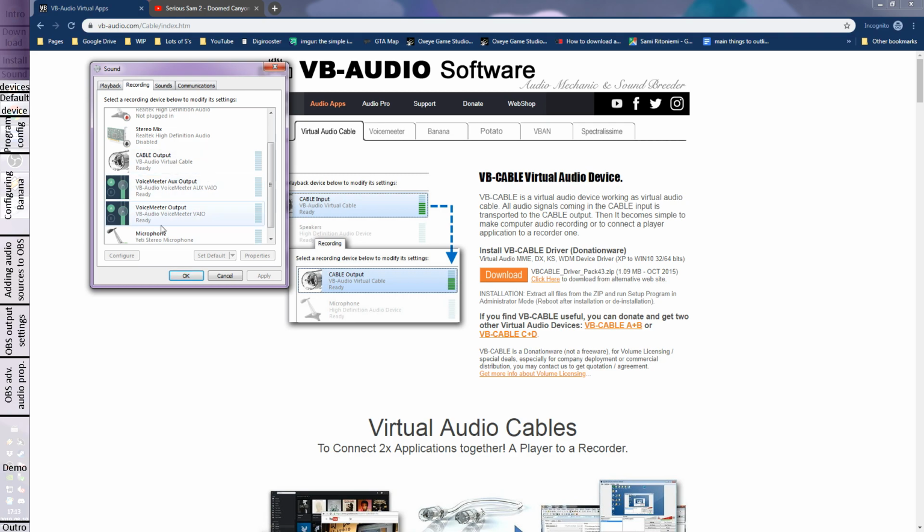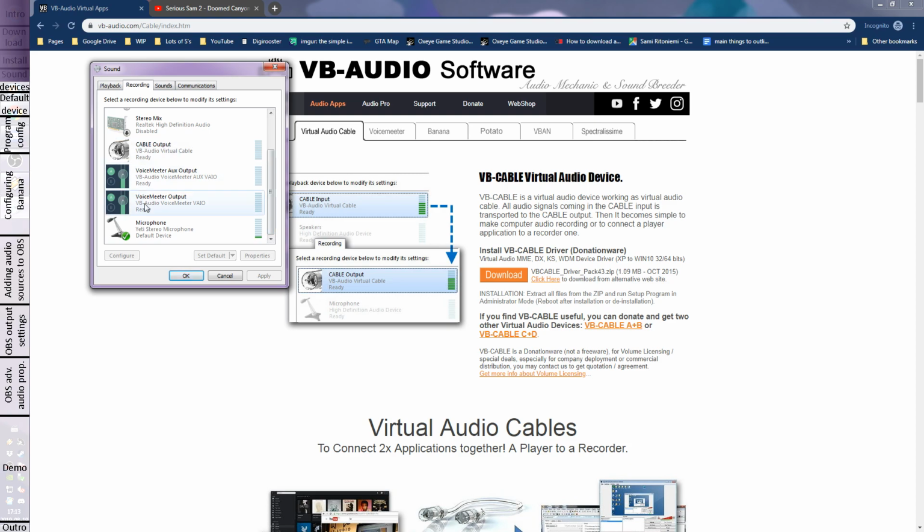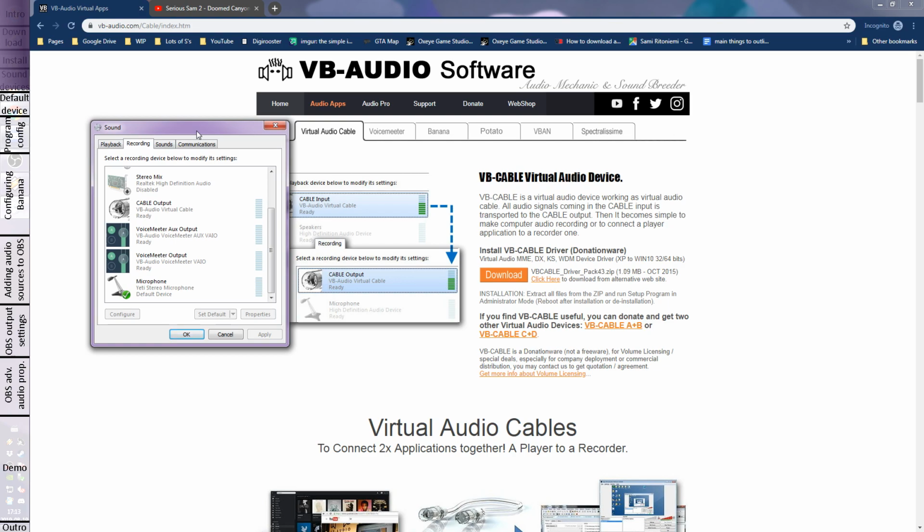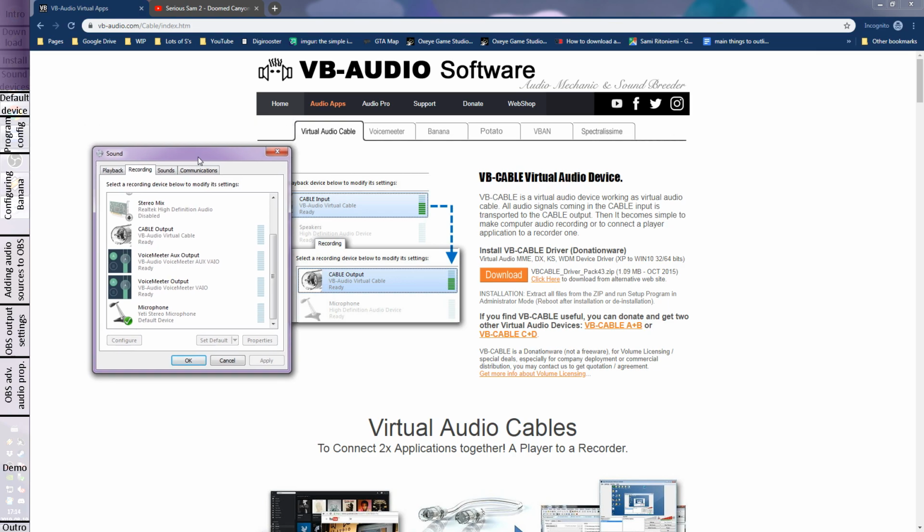Why are these in recording devices? Well, we're gonna be using them to record our game audio or music audio, whatever you want to record with them. And then in playback they should also show up, so here's all my TVs, and then my speakers, and then they're here as well for playback. Alright, but we're mostly interested in the recording part of this. So that's what it looks like.